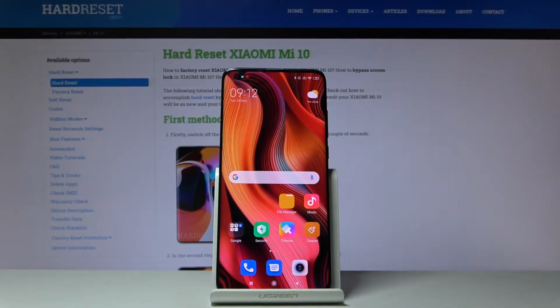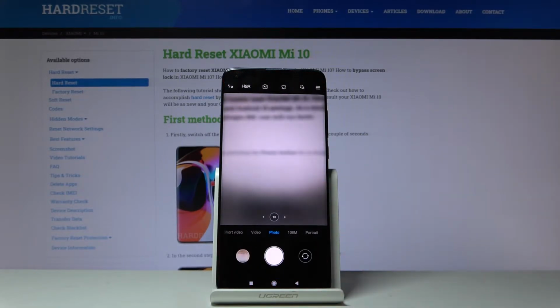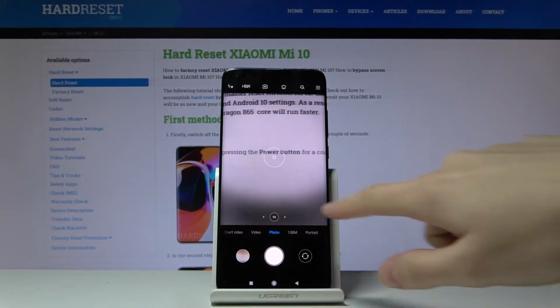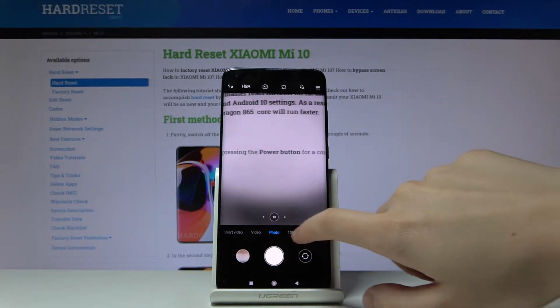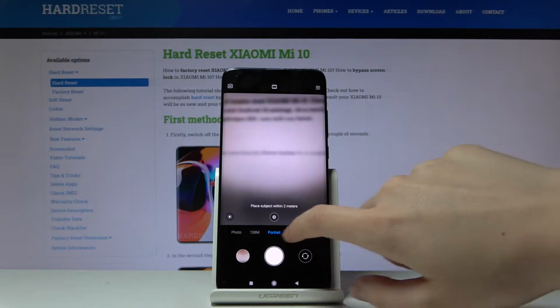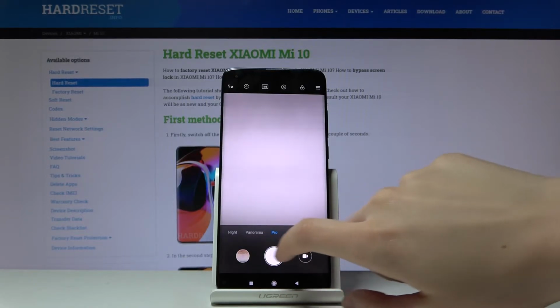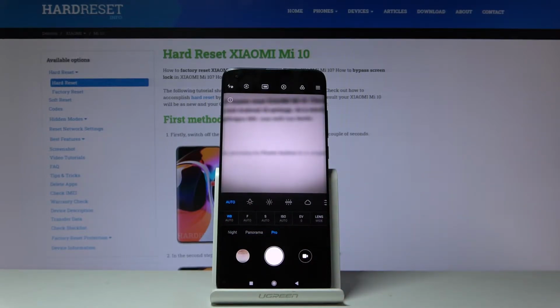Here I've got a XIAOMI Mi 10 and I'm going to show how to use the camera pro mode on it. At first we have to click on the camera button here, and now let's take a look at the settings bar where we can manage the modes. So we go to the right, to the pro mode here.